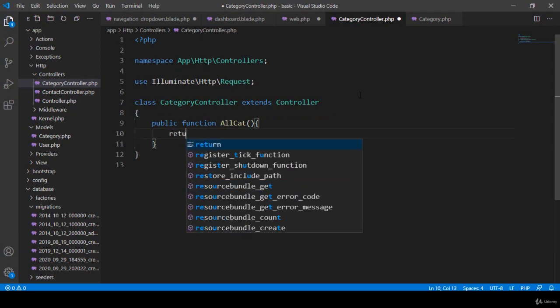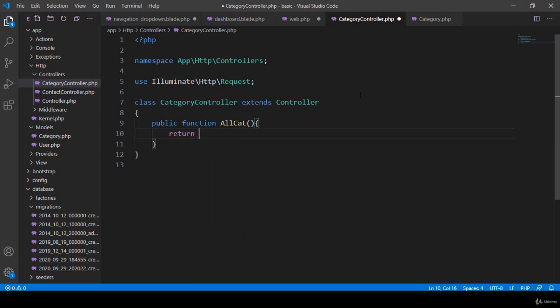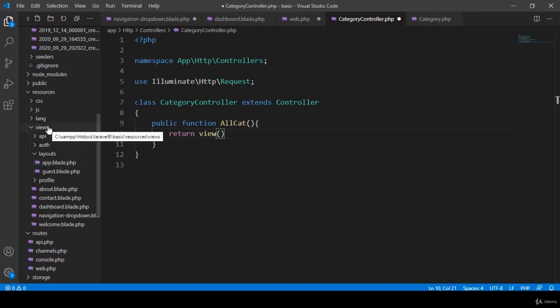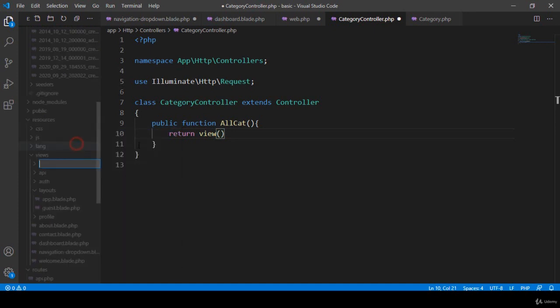Into this area I want to return a view page. Into the view page area I want to make that specific, so it is better actually in our view area. That is our view. Into the view area I want to create a folder. I want to create a folder as admin.